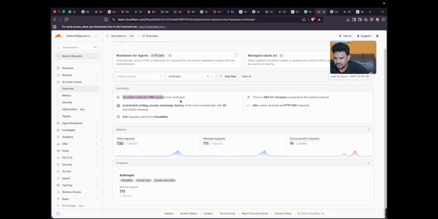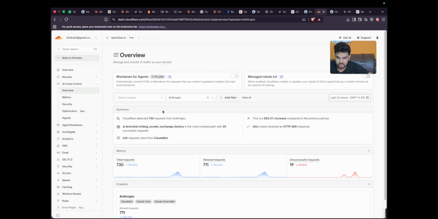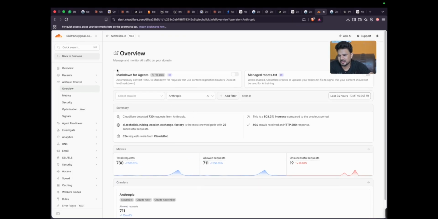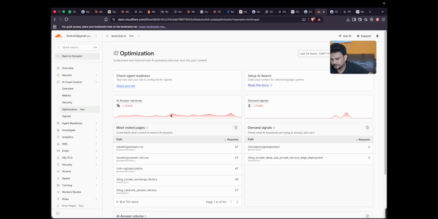And Cloudflare detected 730 requests from Anthropic, right? The requests are coming from Claudebot, right? And ai.techclick and the blog are the most called, with 25 successful requests, right? So I can also see how many times these were visited, right? You see, you can do the optimization of your website.